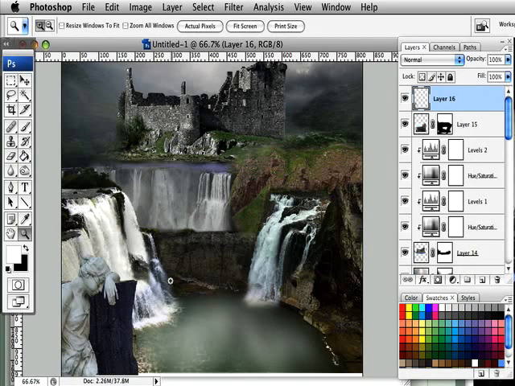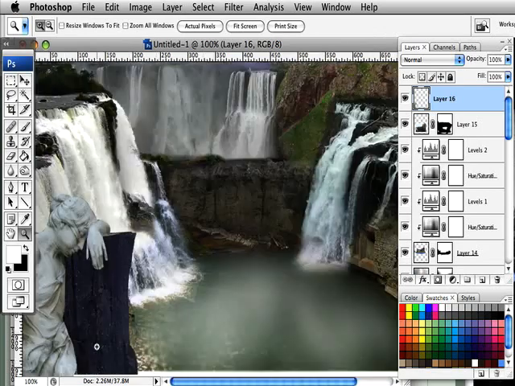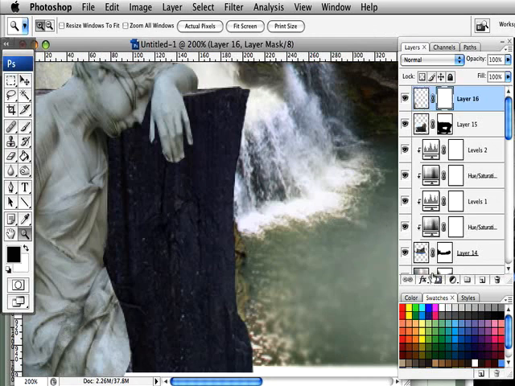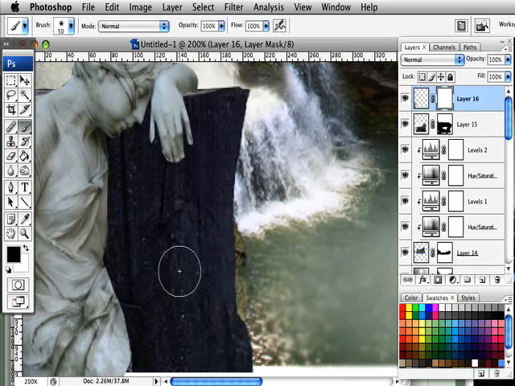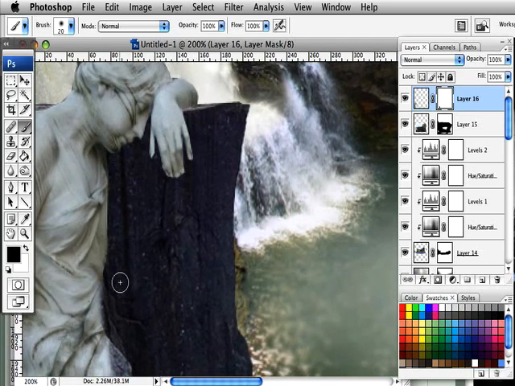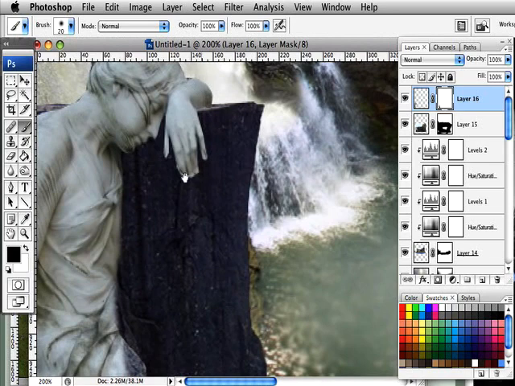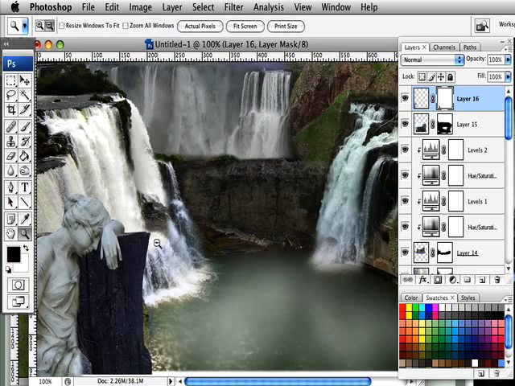Okay, now what I'm going to do is this area down here, it's not quite right, so we're going to mask that out. Like so. Okay. She looks pretty good.